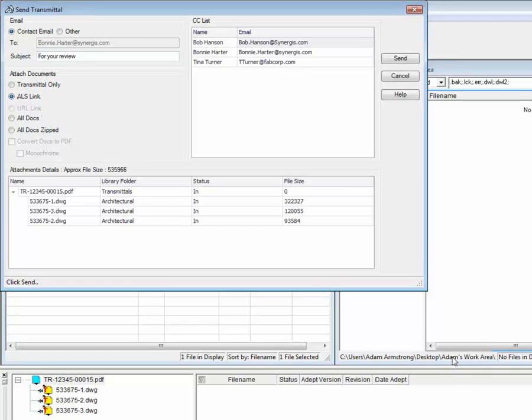Perhaps you're using Adept to share your files. So rather than sending out copies of all these in the email, it's going to be just a small Adept link, and when somebody clicks on it, they'll be brought to the transmittal and they'll be able to see all the related documents via Adept, whether that's the desktop or whether that's the web client.